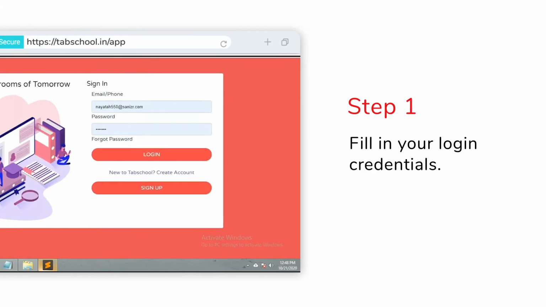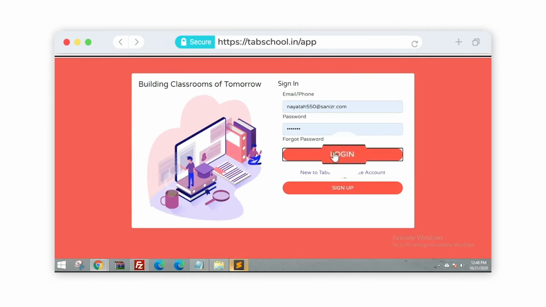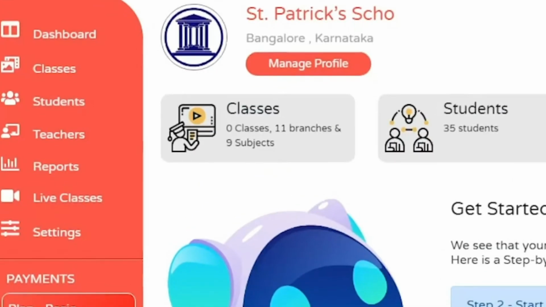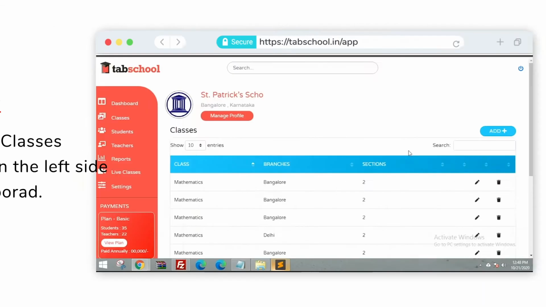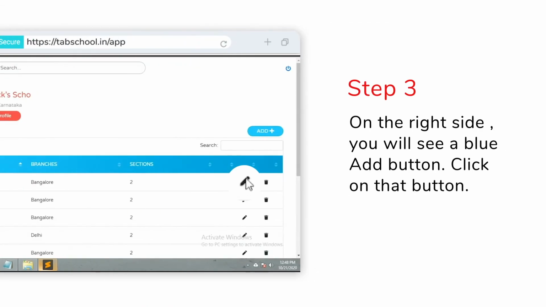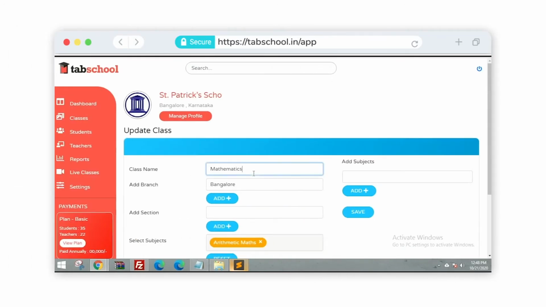Sign in into your Institute dashboard. You will see sidebar navigation. Click on the Classes option. Next, click on the Add button, or the pencil icon to edit class.